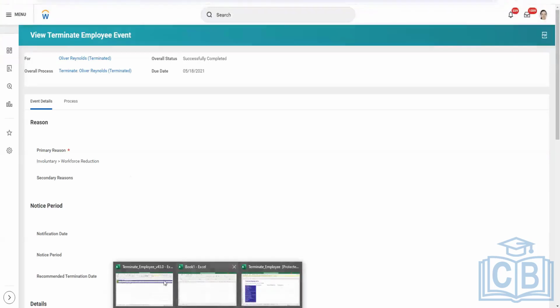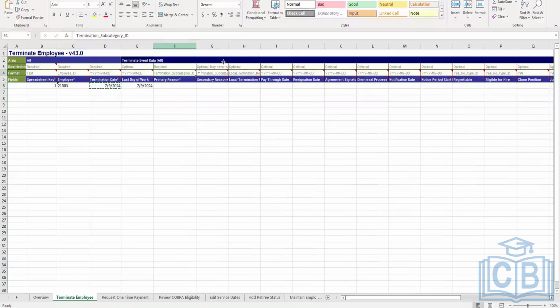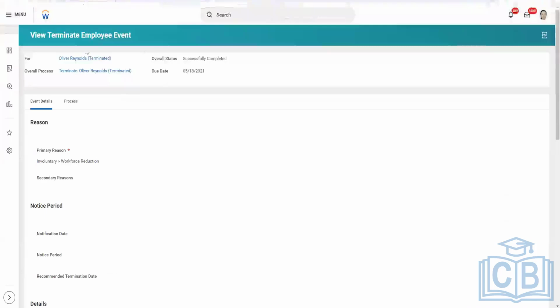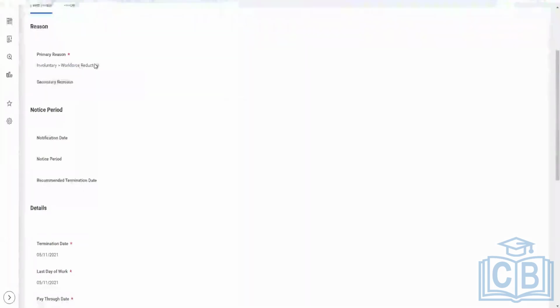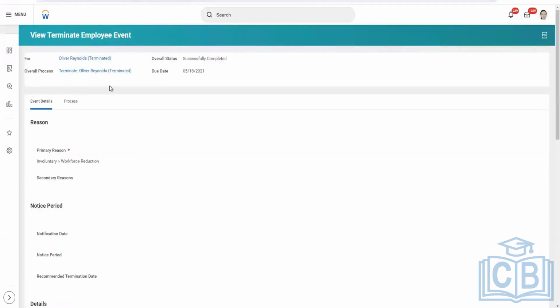Okay, so what exactly do I need to put here? Primary reason, termination subcategory ID. So here we need to use the reference ID, with event classification category, subcategory. There are multiple things. So let me open this reason. I think I don't have access, but let me check.